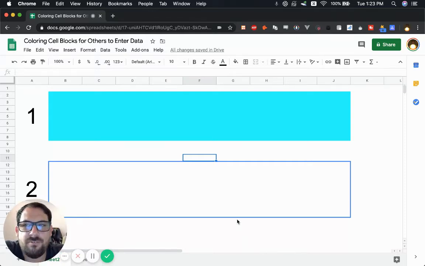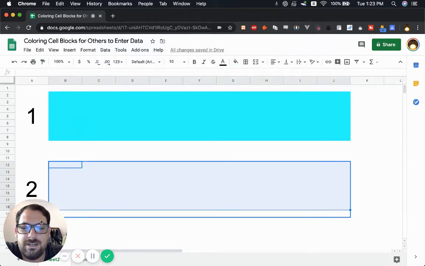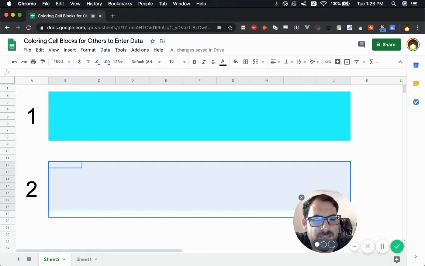Hey, welcome to this video about coloring cell blocks for data input. We're going to go from this garish blue that I used to use. I'll share that with you first, and then I'll share with you this new way of using border styles that I think is really cool.